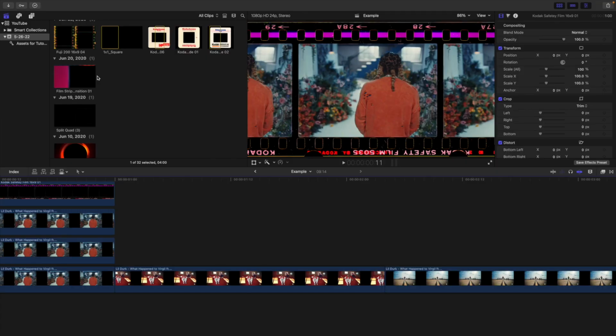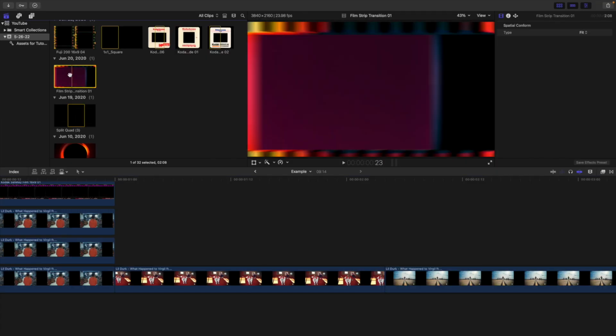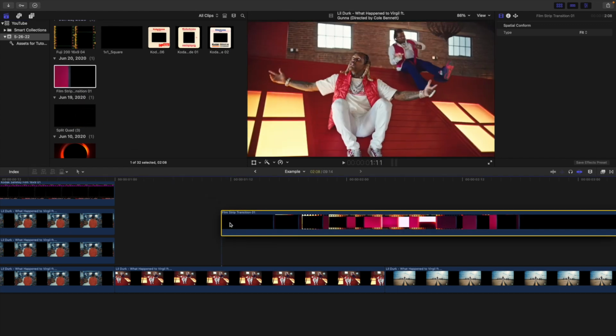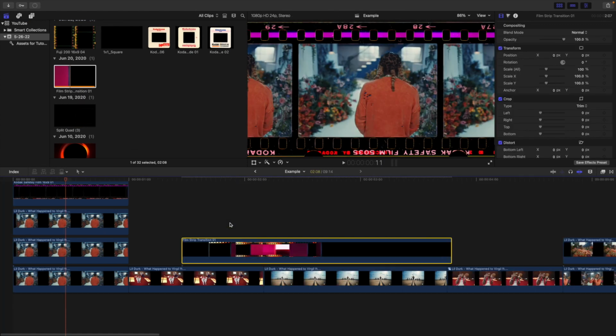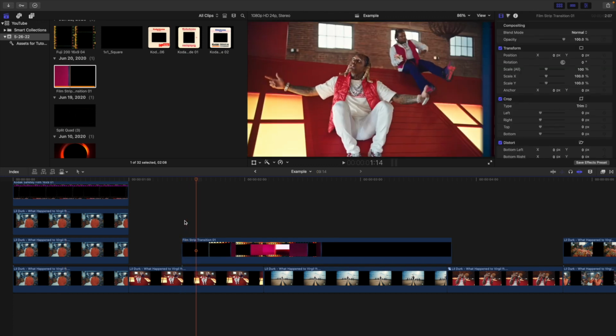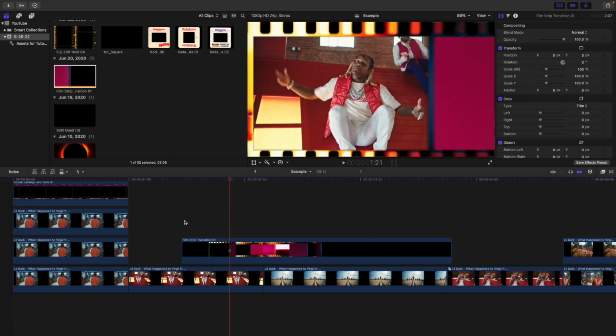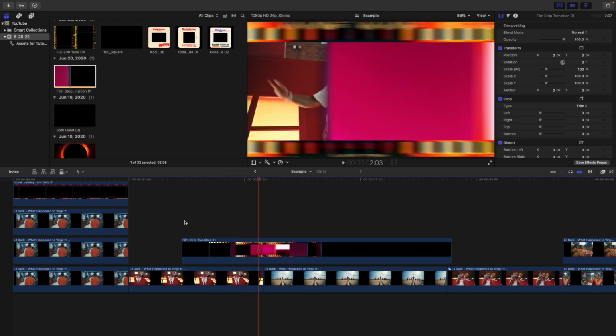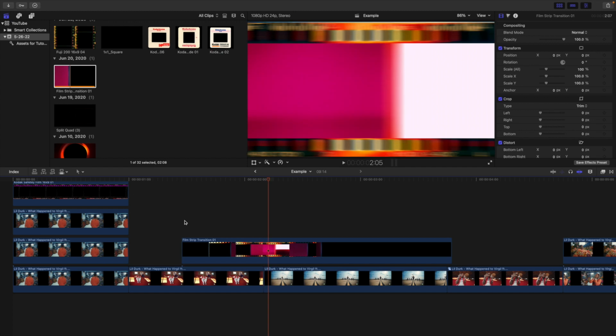This pack also comes with these really cool film transitions. All you're going to do is take the film transition and place it on top of your clip. Now you're going to go frame by frame until the entire strip covers the screen. As you can see, I'm going frame by frame using the right and left arrow keys, waiting until it covers the entire screen. There we go, the entire screen is covered with this film strip.